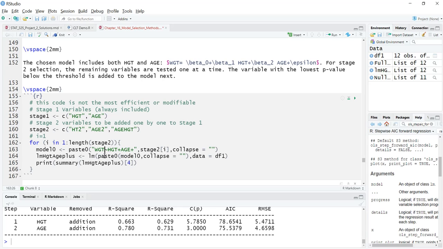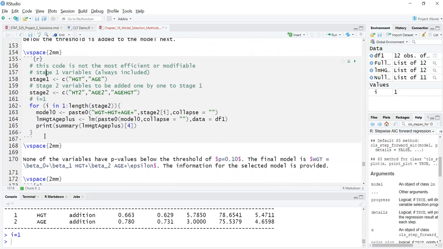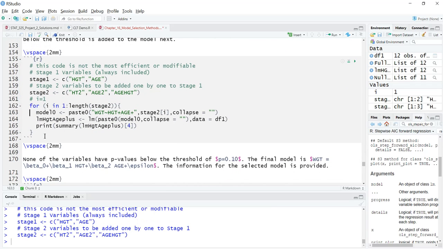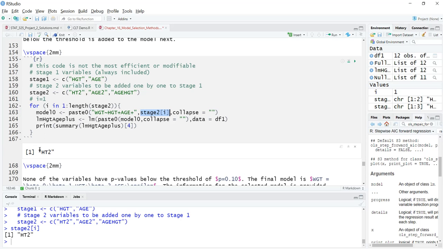And then what I did was I said, okay, I'm going to paste 0, which gets rid of the quotation marks. And I've got the plus here, and then I say stage 2i, so the first one's going to be height squared, and then collapse, that tells me that I don't want to put anything in between these two things. I just want to put them together. I already have this plus here, and so when I put I equals 1, first I need to run stage 1 and stage 2. Now when I come down here and I look at stage I, that's going to be height 2, as you can see here.